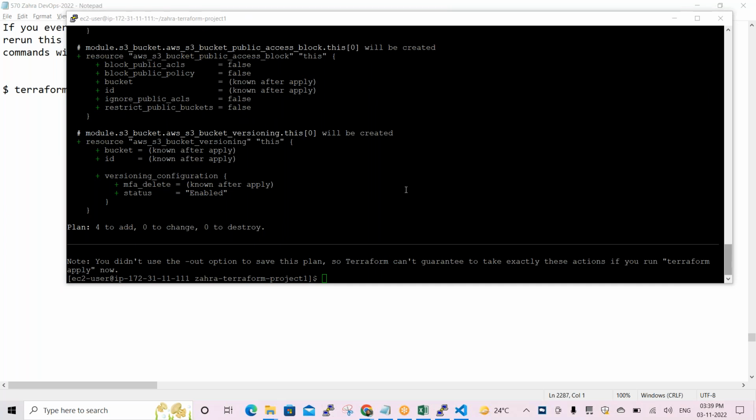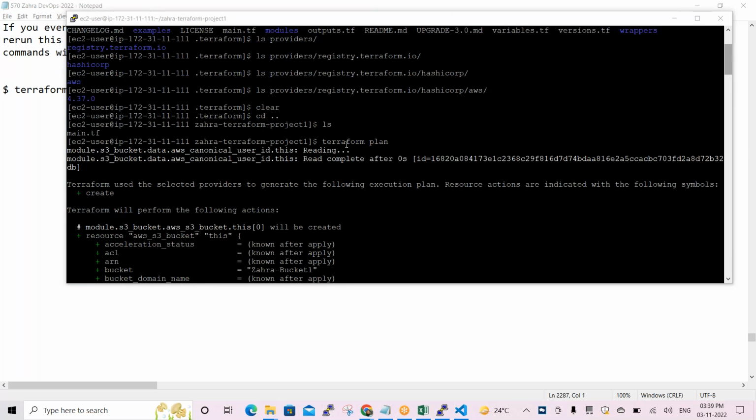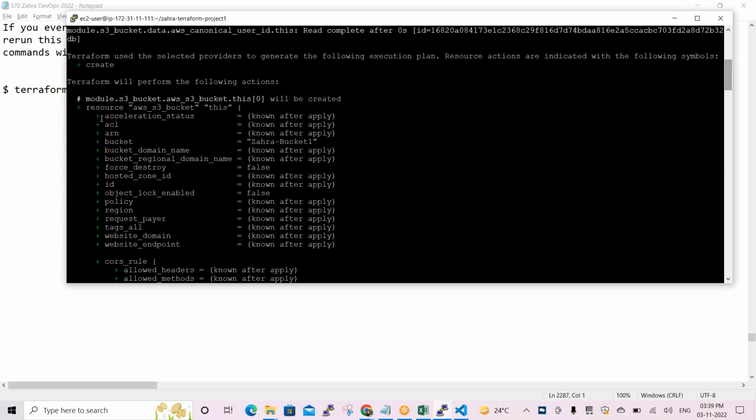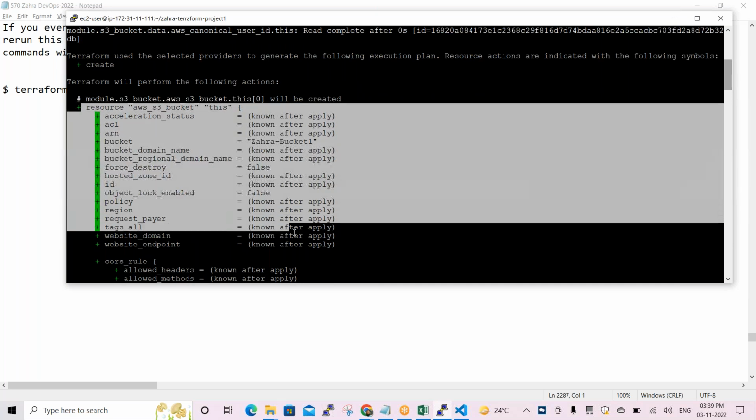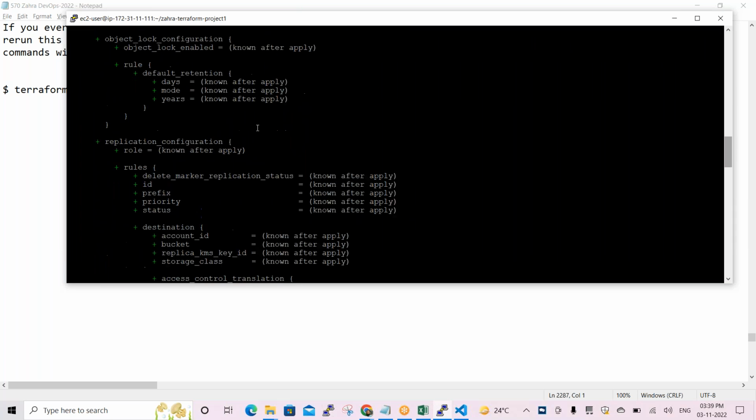Showing detail. What kind of resources will be created? You can check with the help of the plan command. Terraform plan. It is showing detail. What kind of resources will be created? See, these all are the details.